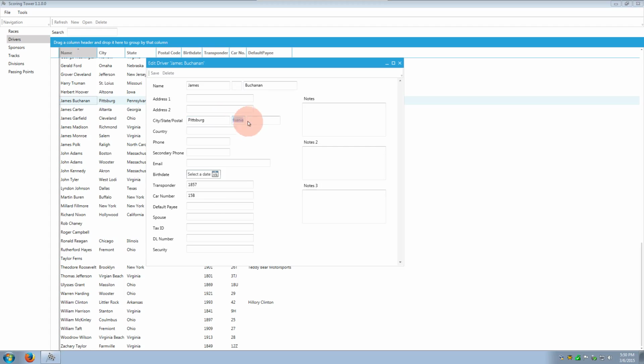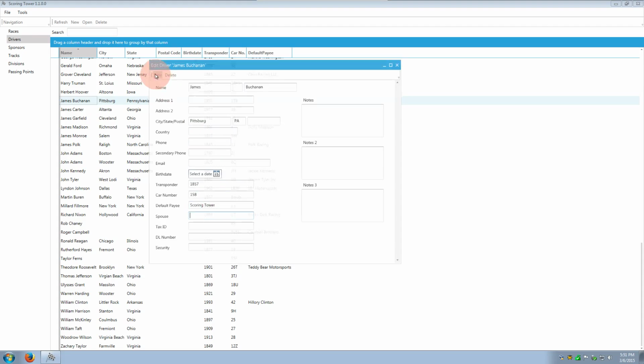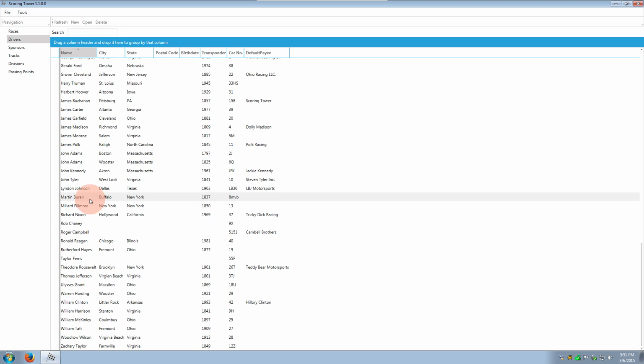You can edit, change anything here. If they own their own transponder, I'd suggest you put that in there. At a minimum, I would put their car number. You can keep track of notes, comments, phone numbers, birthdays if you wish. But at a minimum, I like to have the city they live in, again, for the printouts. And if you're going to print checks or payout sheets, you'll want to put a default payee in here. That's who the check will be written to, and it'll be used later in the system for keeping track of 1099s for the year. So you can edit drivers, delete drivers, add new drivers.